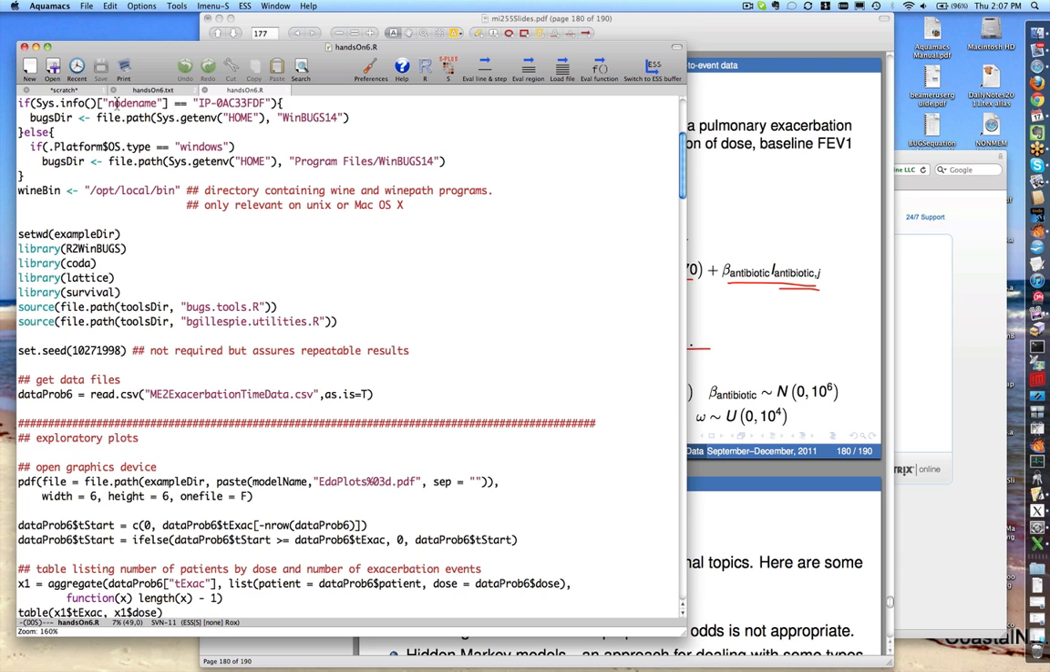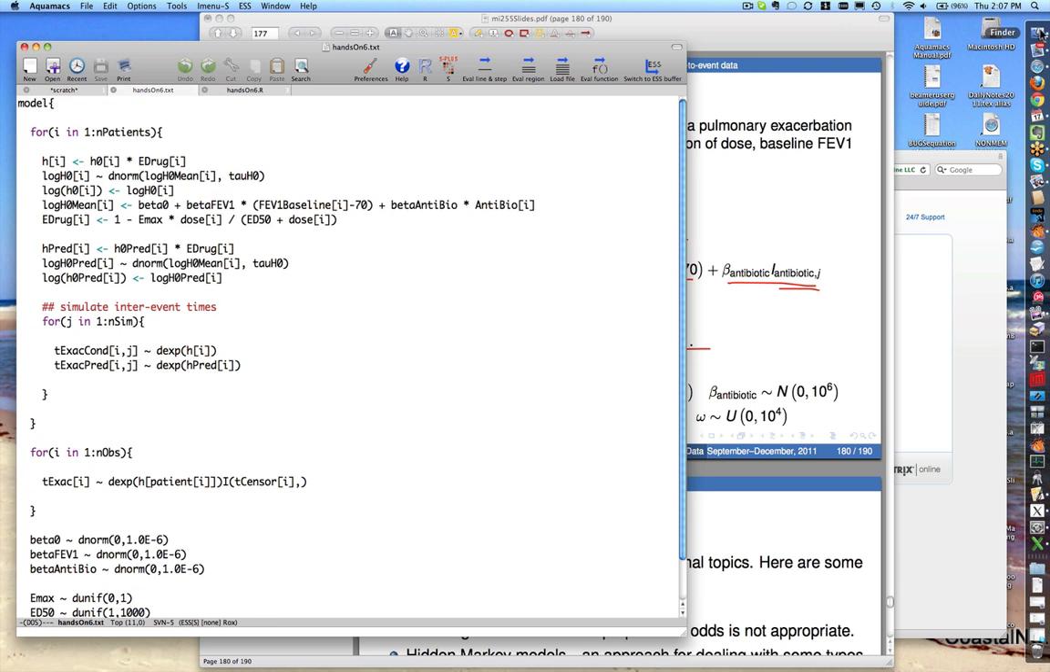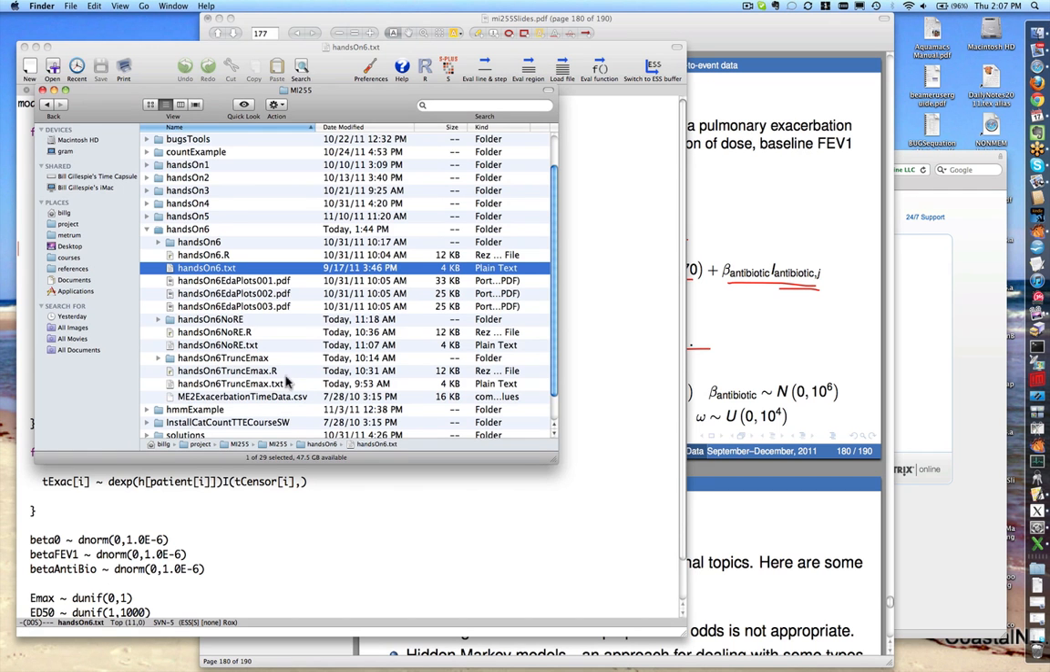Okay, and just a reminder on the data set too. Let me go ahead and fire that up. There it is.